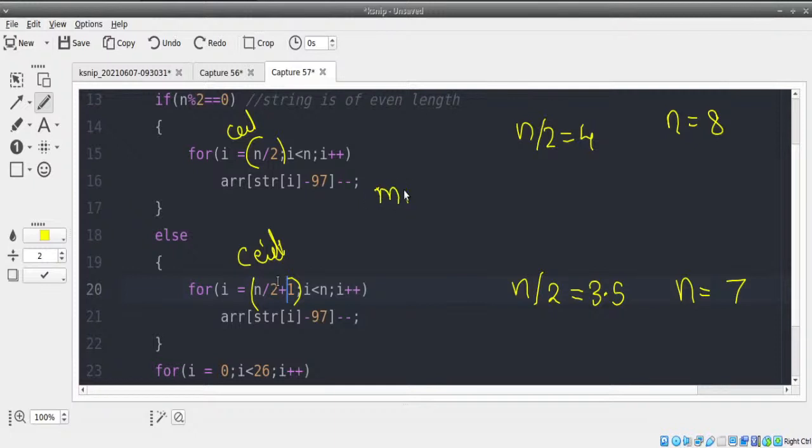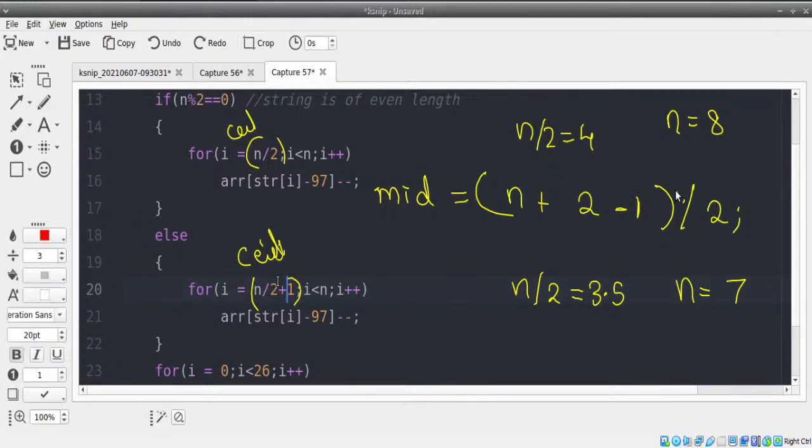n by 2, I'll call it some variable called mid. Mid is equal to, here's what I'm going to do, (n plus 2 minus 1) divided by 2. Now, let's observe this and see what exactly happens here. In this scenario, n is 8. Very sorry, guys, this is n by 2, I'm supposed to take this. n is 8. So in this scenario, what is 8 plus 2? 10. 10 minus 1 will be 9.